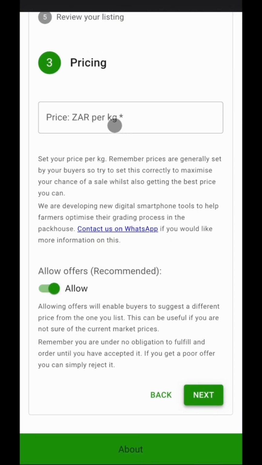Tap Next. Set a price. In my case, this is a price per kg. If you are unsure, take a look at what other farmers are selling for. Don't worry, as buyers can always contact you to make an offer if they think it is too much. Tap Next.